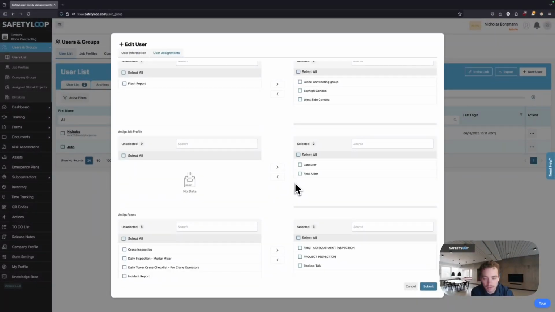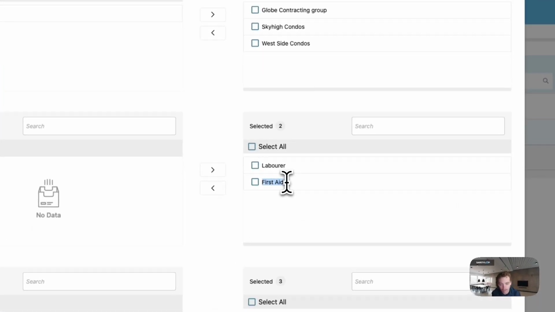Now, all of these boxes work the same. So job profiles does the same thing. If you click on the checkbox, you can send it backwards or into the selected side. And job profiles are something that you can set up if you follow our job profile creation video. And job profiles basically can dictate what forms different groups of workers or job profiles that workers have.